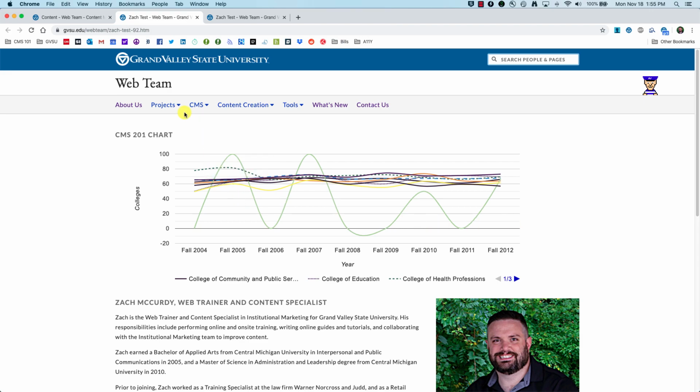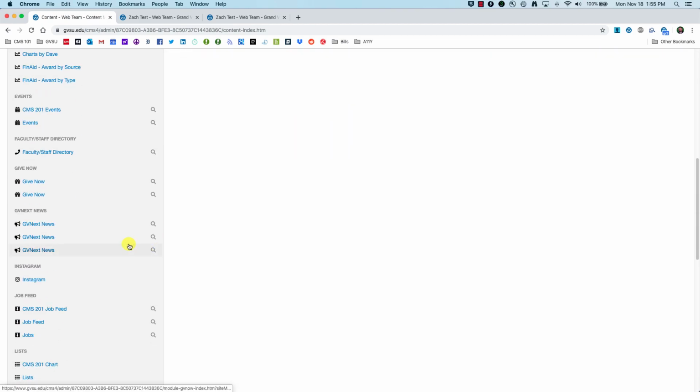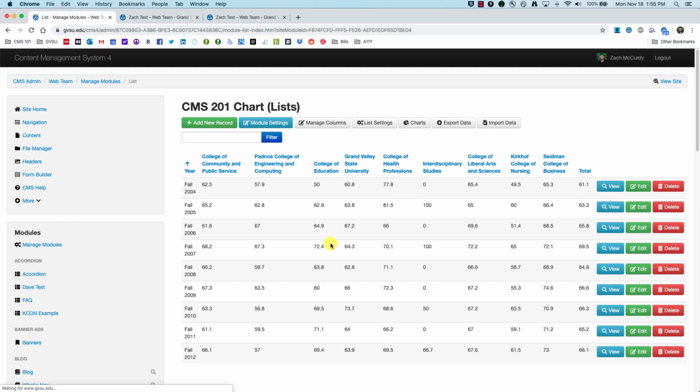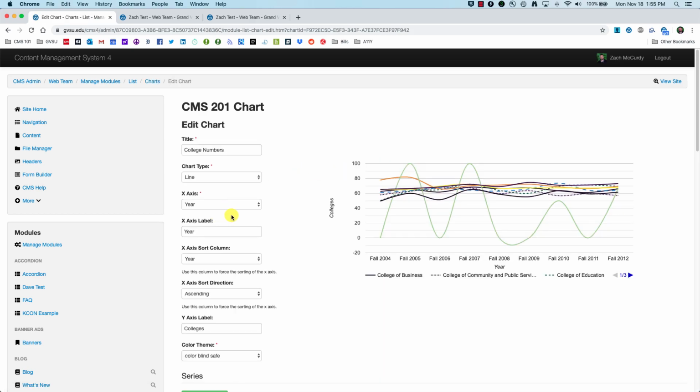So just as a reminder, if you want to change what type of graph you have, you change that from the list module itself over here on the left-hand side. You click on the list, then you click on the chart button, and then you choose which chart you want to change by clicking the edit button and choosing which type of chart you want it to be.